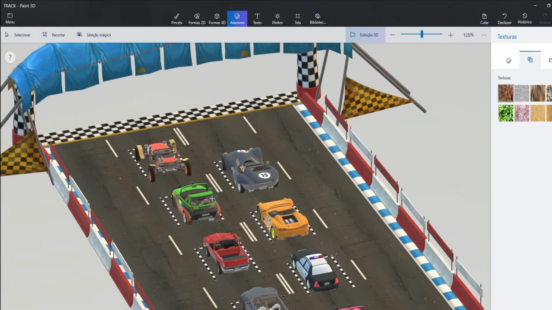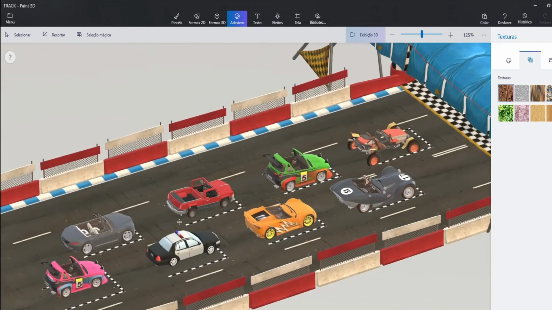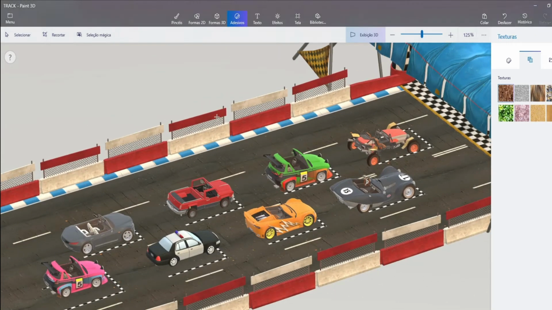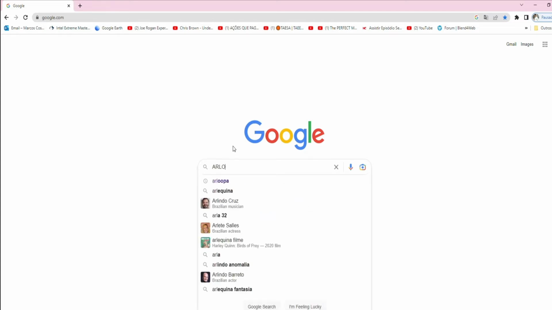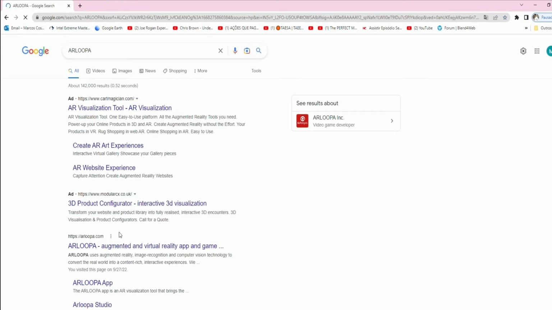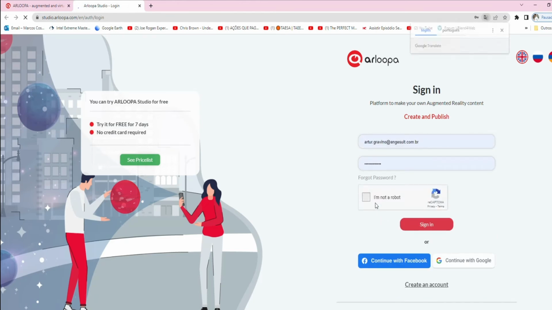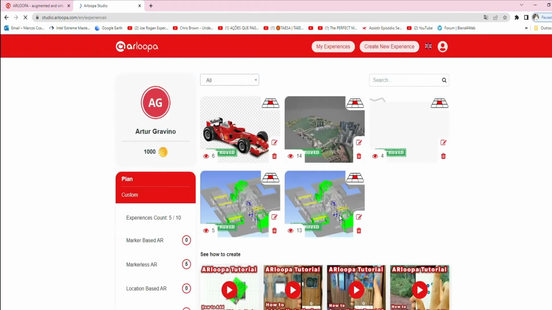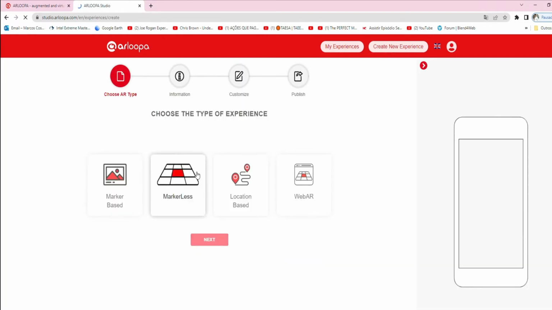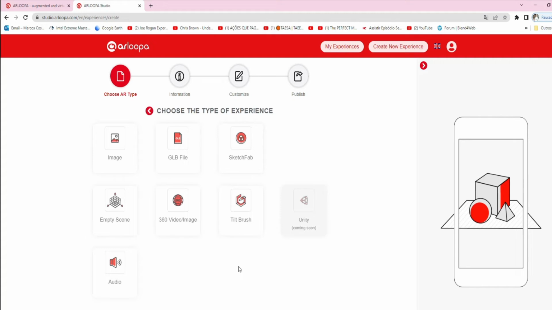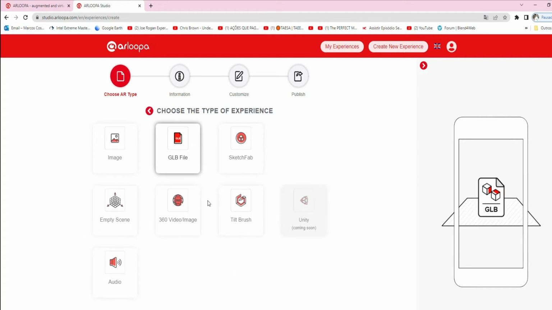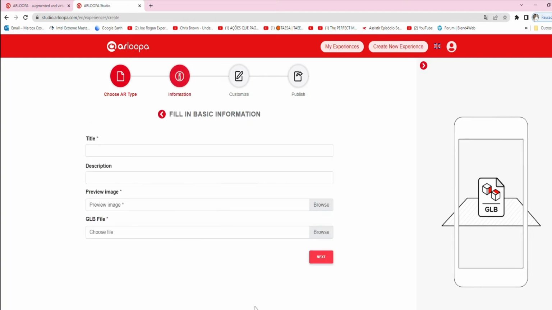And now I'm gonna teach you how to put this 3D scene in augmented reality using Arloopa. The first thing you need to do is go to Google and type Arloopa. Now I'm gonna enter Arloopa Studio. Now you're gonna have to put in your account and log in to Arloopa Studio. After you log in to your account, you just have to click here, create a new experience, markerless, next, choose a GLB file, allow cookies.